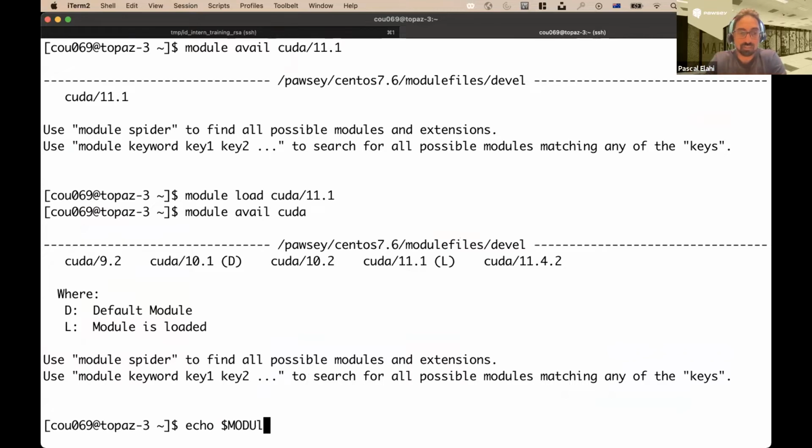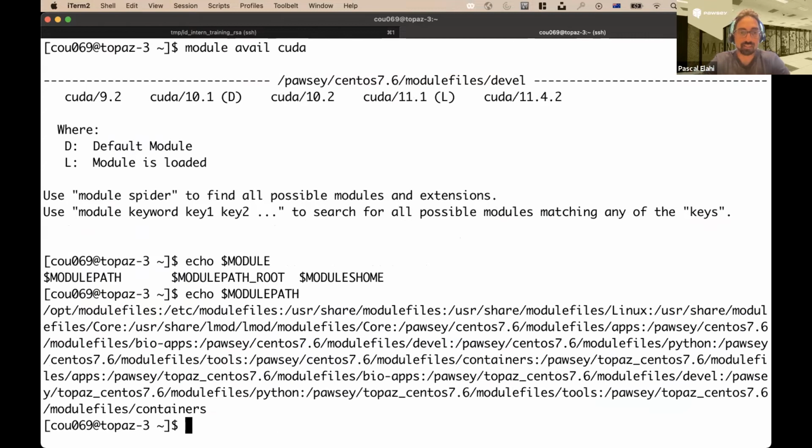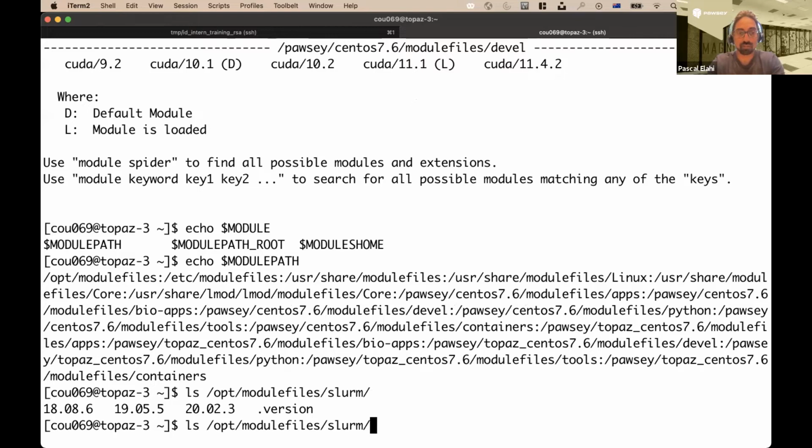I'll just do this here. Path, this environment variable that happens to be here, you can see it lists a bunch of directories. This is where the module environment on Topaz is going to search for module files. So I might go into opt module files, and you can see there's stuff in Slurm, and there's a bunch of different module files of Slurm. It'll look for modules in this directory. If a module is not present anywhere, it just means that we don't provide that.